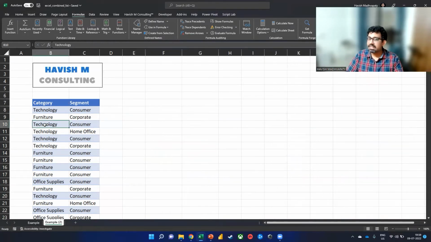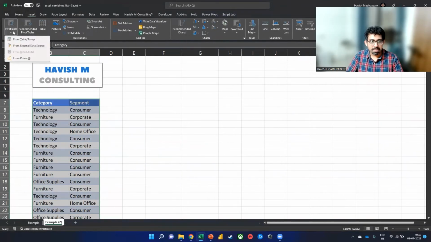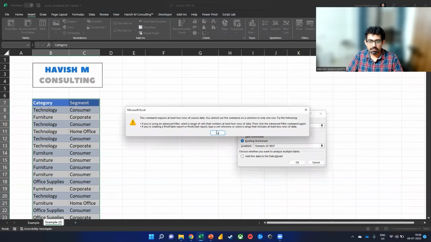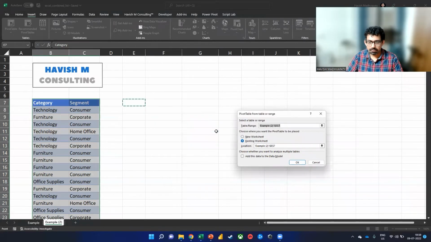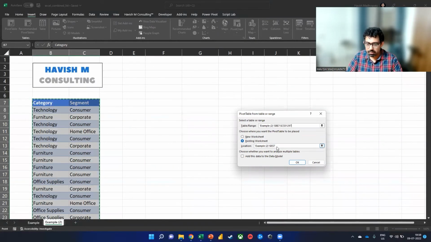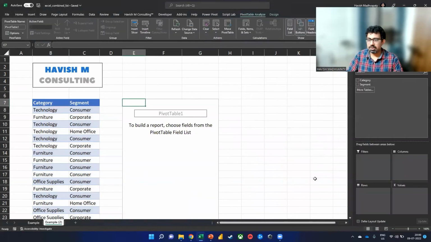Now, we could have done this with a pivot table as well, and I would still like to show that just in case. So we select the data. Let us go to insert, pivot table, and from table range. I want to create a pivot table right here on the very same sheet. Hold on. So our table range is once again selected. And then we say existing worksheet E7, and there we go.